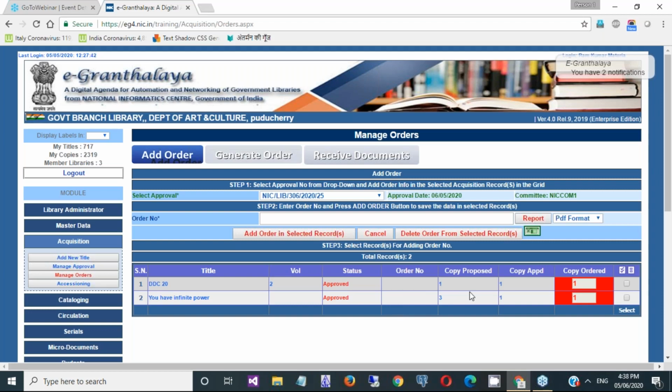Now it depends on you whether you want to give the order of these two books to one vendor, or give the order of one book to one vendor and another book to another vendor. There may be a scenario in libraries where you have approval for 100 books and want to give 50 books to each of two different vendors. In that situation, you need to assign a unique order number to 50 books and another unique order number to the rest of the 50 books, as per vendor.